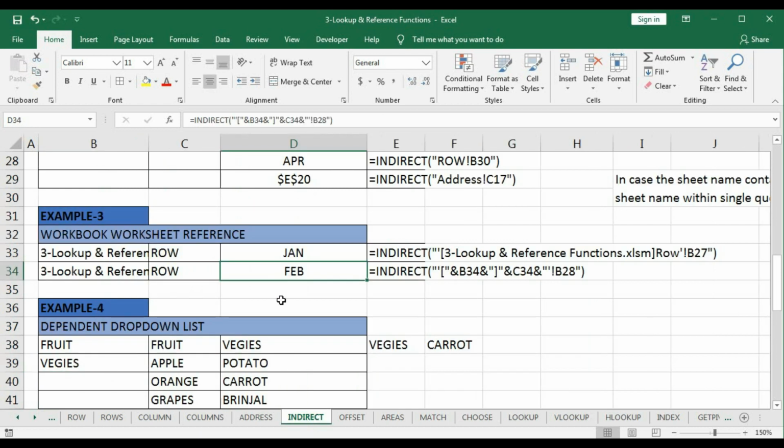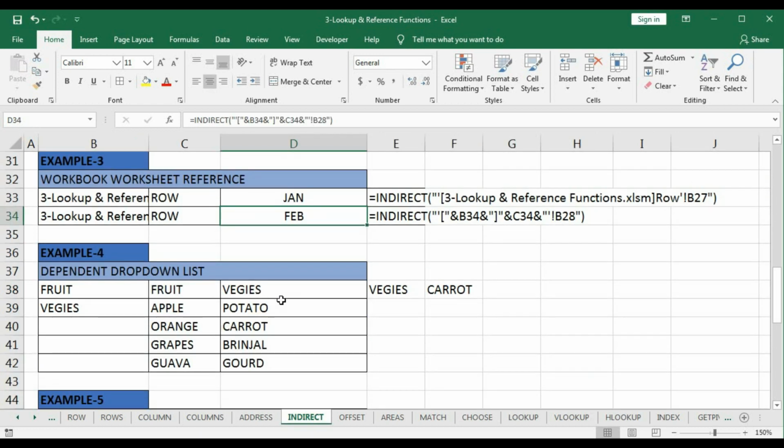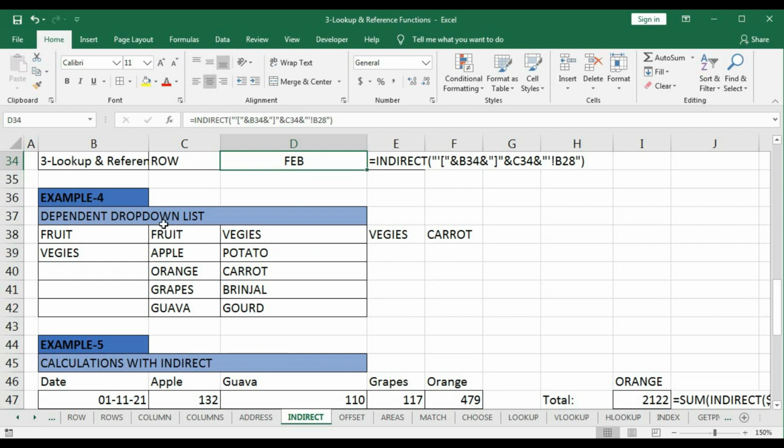So we got this. Now fourth example, dependent drop down list. So here we have two types of item, fruits and veggies, and here the name of the fruits and name of the veggies. So we have given a name range for this. Here you can see fruit, and here veggies, same spelling as this one.